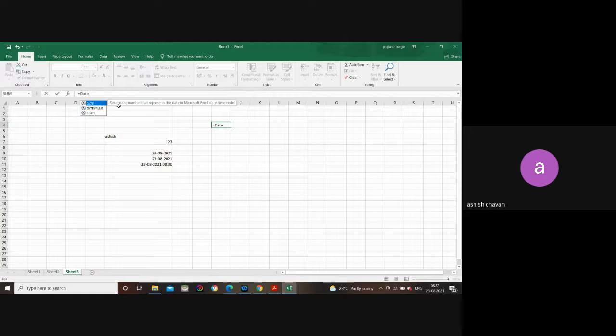So what will it return? It will return the number that represents the date in Microsoft Excel date-time code. So we need to provide that part correctly. Now see, the date function is given, and inside it they have given the arguments, such as how you should give the date to this function. It should be in the format of year, comma, month, comma, day. Okay, so we will check it out.